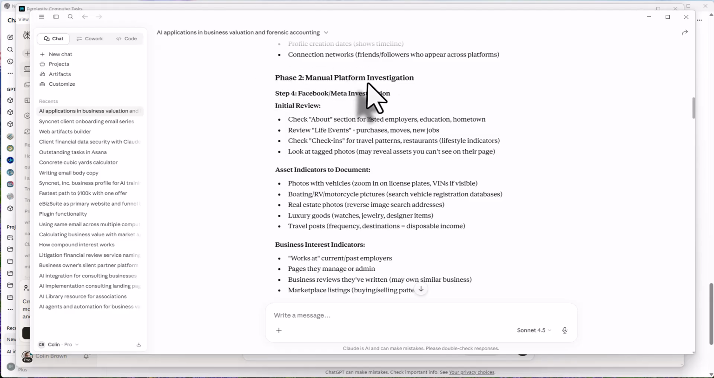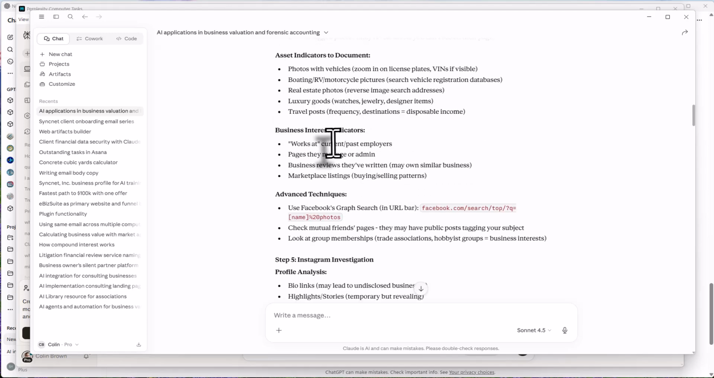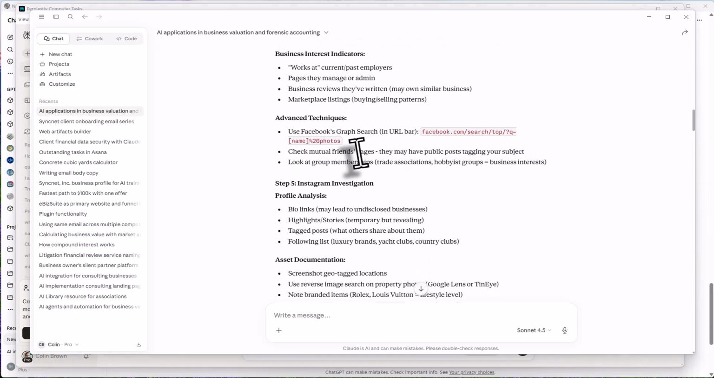In phase two, it goes into the manual platform investigation. It shows where to go. So for Facebook, it shows you what to do and what to look for. It gives you advanced techniques. This was not suggested in the others. It suggested that you use Facebook's Graph Search, and it shows you how to use that. Super smart and a very technical way of doing things.